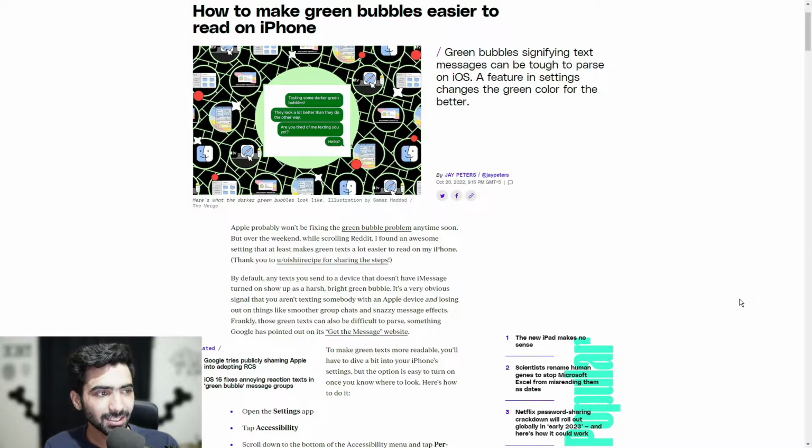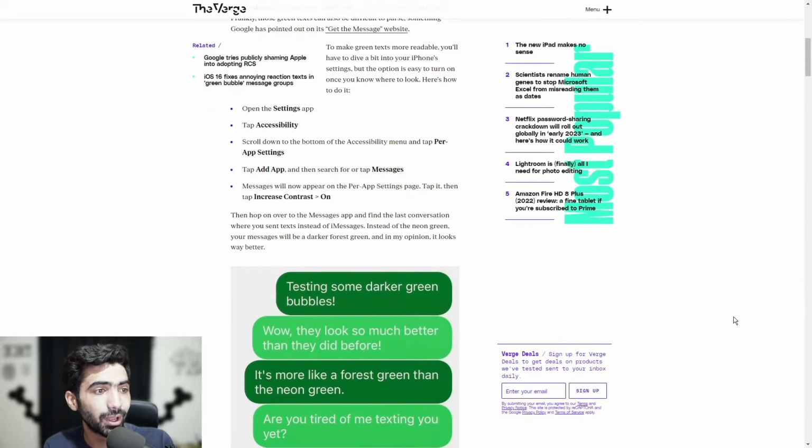To make green text more readable, you'll have to dive a bit into your iPhone settings, but the option is easy to turn on once you know where to look. Here's how to do it.